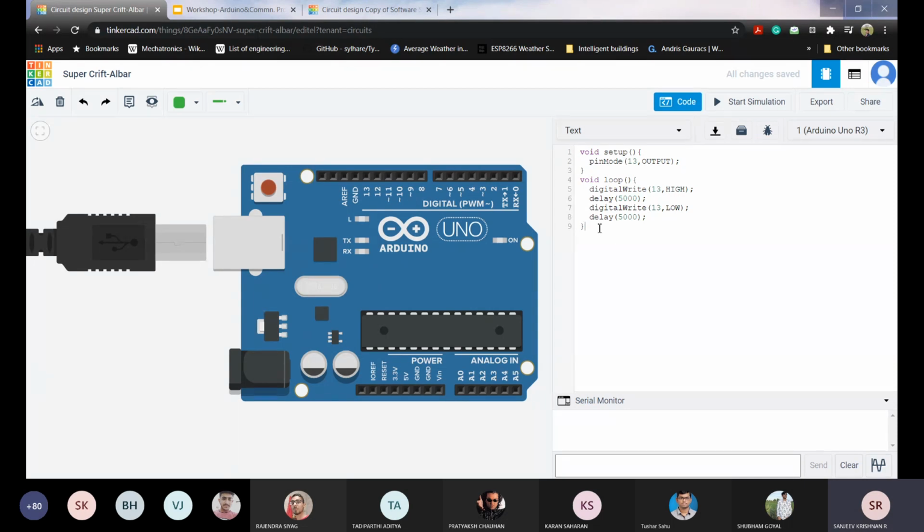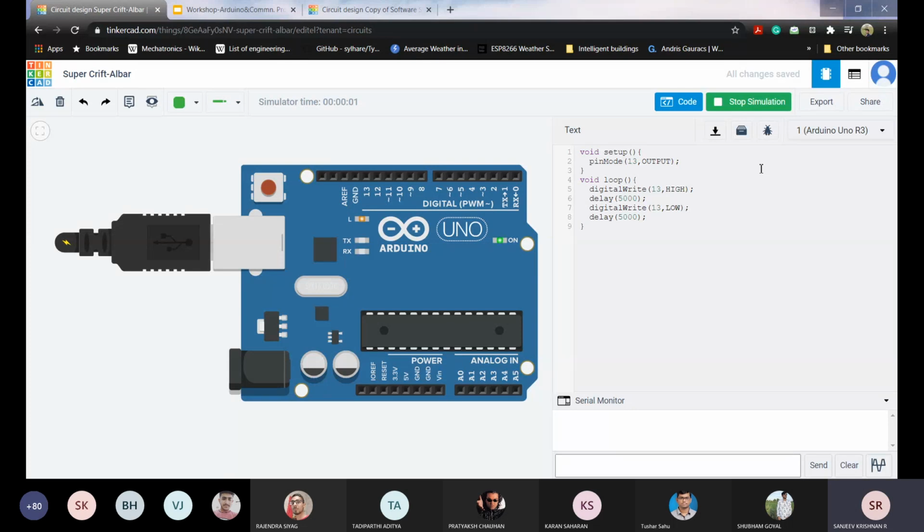So I think there is no other doubt in the structure of the code. Let's see the simulation. Okay. So here on the top, you can see start simulation. You can click on it, and you can see this green LED is on, indicating the power is coming to the board. And if you see this LED, it will go on and off for 5 seconds.